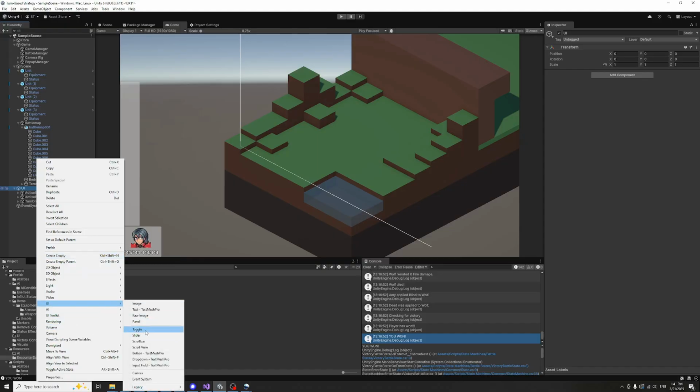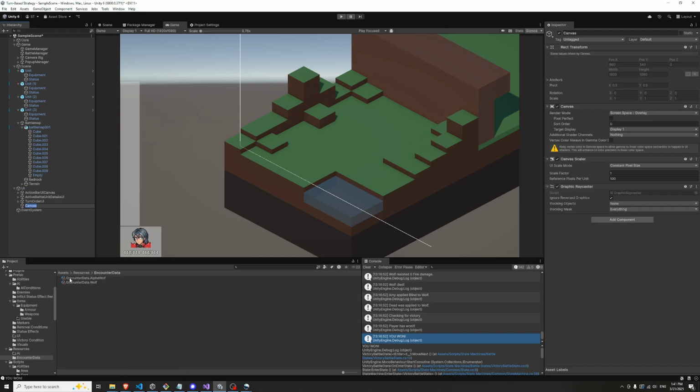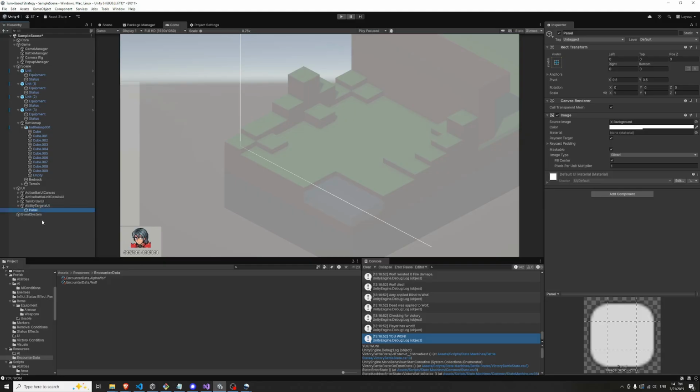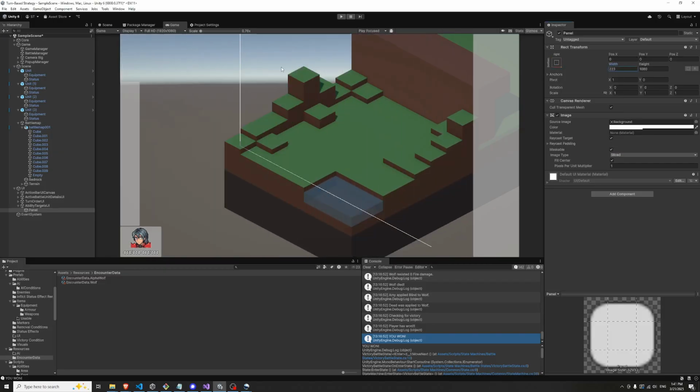So UI canvas, give it a good name. Ability targets UI. I'll attach a panel just so I can see what I'm working with. But it's going to be something in the corner. What's that? 200 width for the other one. And you know what, just keep that all the way up.